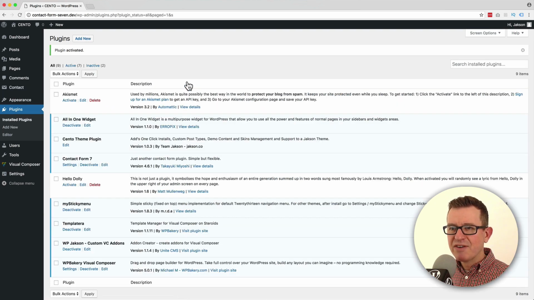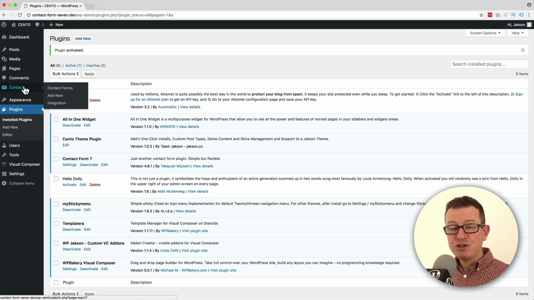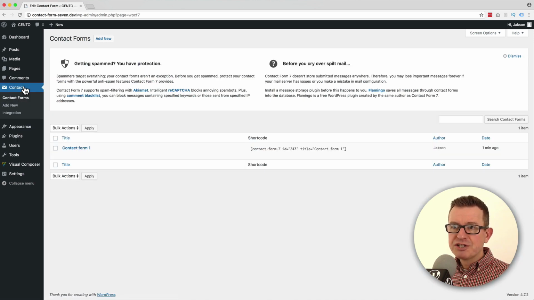Once you've activated the plugin, you'll see a new menu item on the admin menu called Contact. As soon as you have installed and activated the plugin, it actually builds you your first contact form. You don't actually have to do anything. And it's a pretty standard form. Let's go take a look at it.